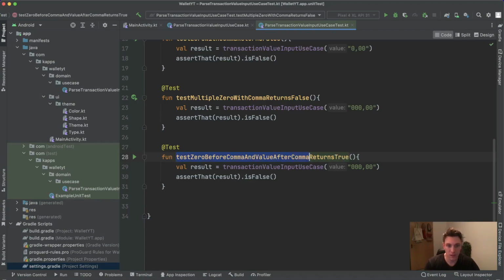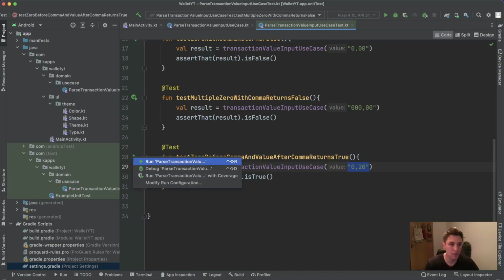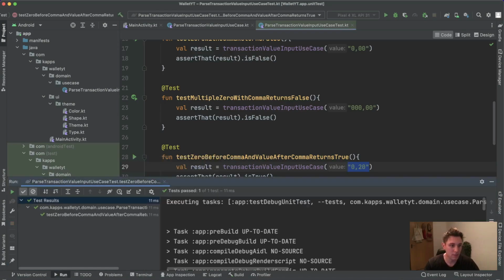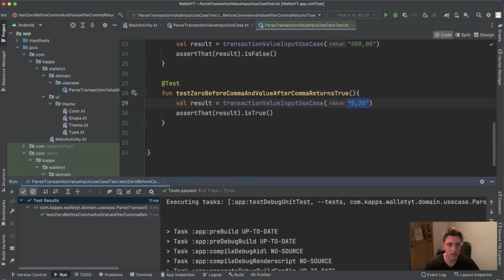So these function names are very long sometimes, but I think they should be named after what we are actually testing. In this case, we want to say 0,20, and this time we want to assert that this is true, so that this works because 0,20 is a valid input. Then we can click on run again and check if everything works, and this test case passes too.